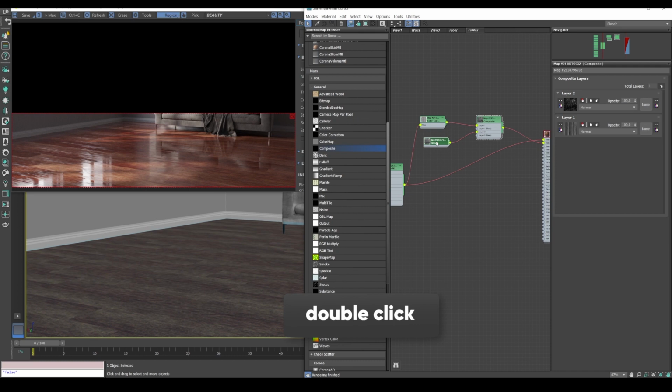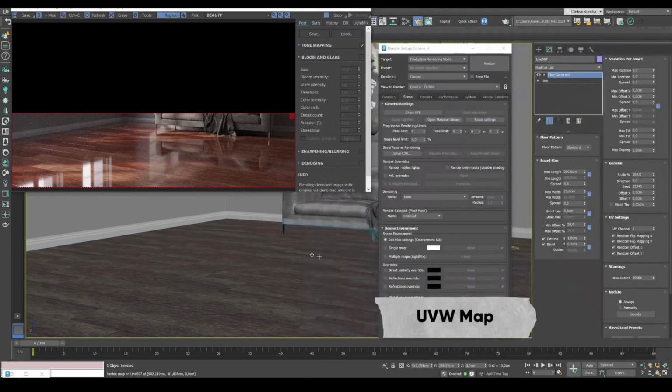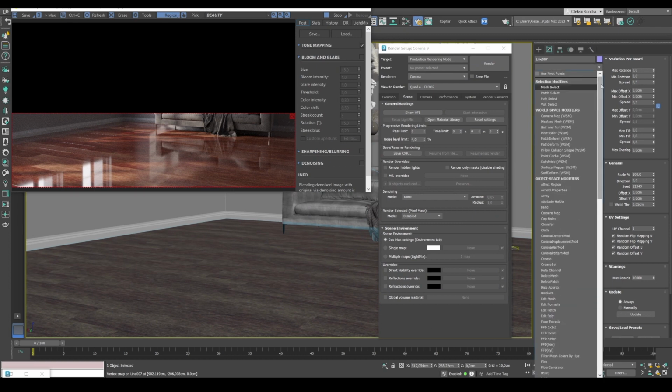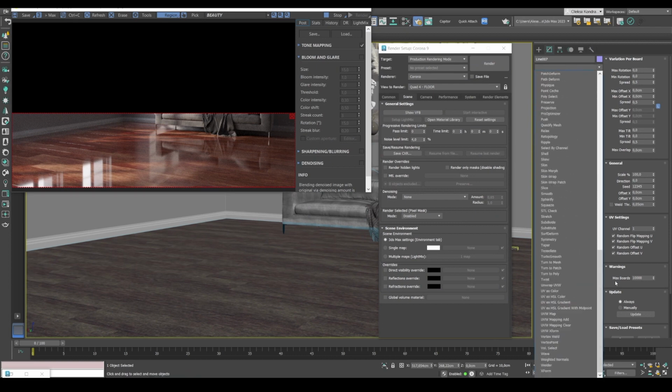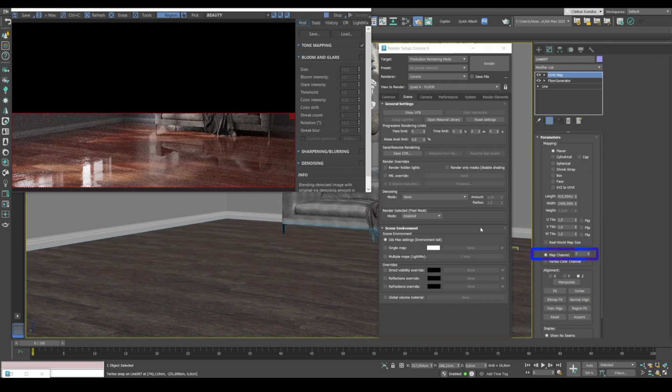So we'll do a double click on bitmap and enter map channel 2. Next, we need to assign the UVW map modifier to the floor, select it from the list, and once again enter map channel 2. Okay, good. Now let's take a look at the mapping.